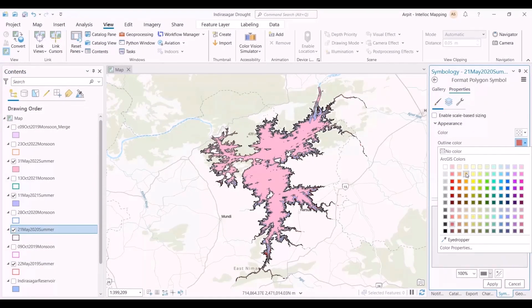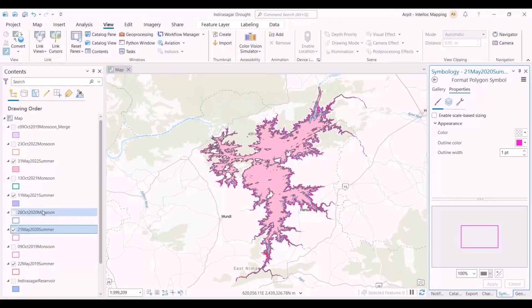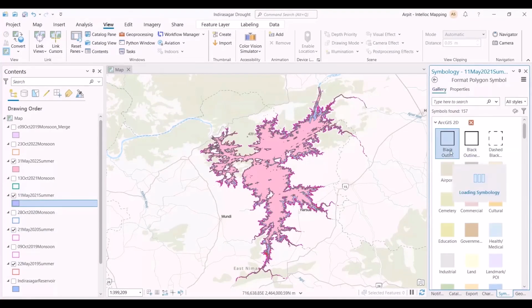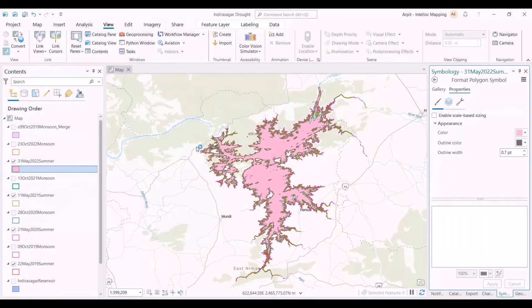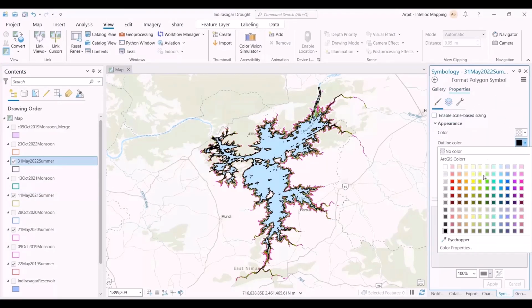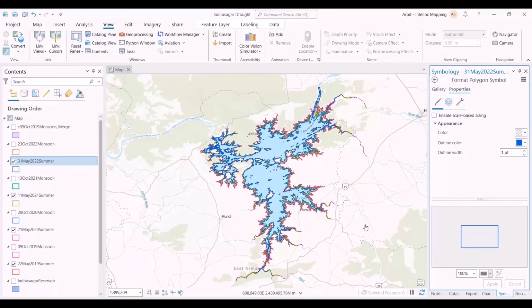Symbology is often an overlooked aspect in map making, but over a period of time, I have learned the importance of it. Symbolizing a map correctly helps us to convey information in a meaningful manner.